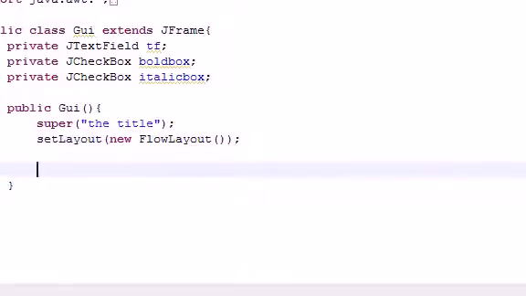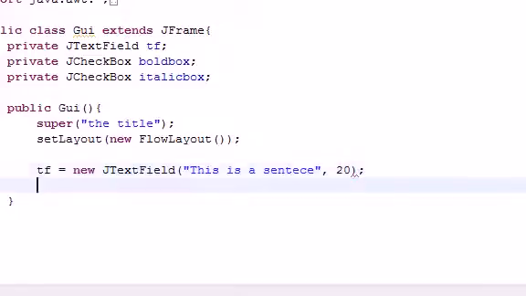And now we can go ahead and start adding stuff to the screen. So that text field, we want to set it equal to new JTextField, and as our parameters, the first one is just, right, this is a sentence or something like that, with a size of 20, and that pretty much gives us the text field in the TF variable.